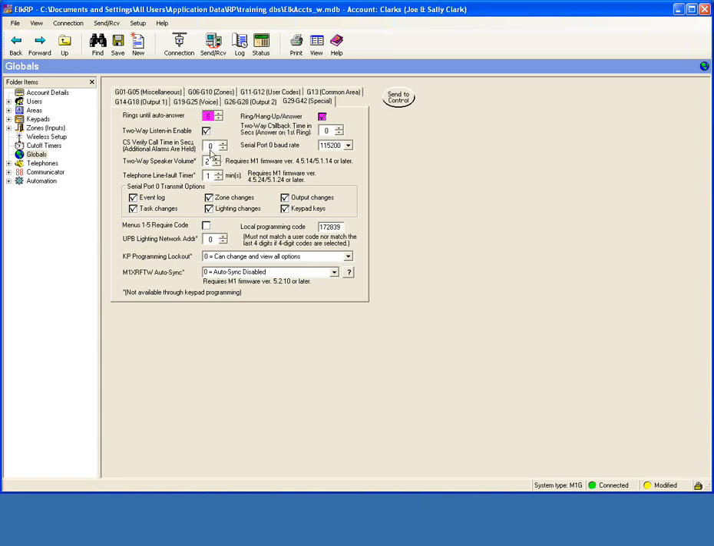And again, coordinate with your central station to see if that's something that they want you to enable in the system, and don't set them for any longer than is absolutely necessary, because it does hold the phone line open and doesn't send in additional alarms that will be possibly occurring during this period of time that you set here.